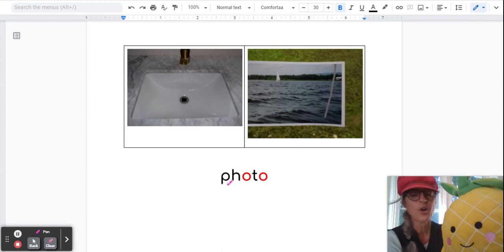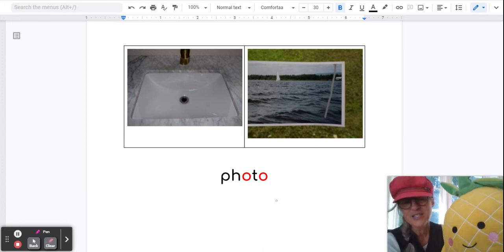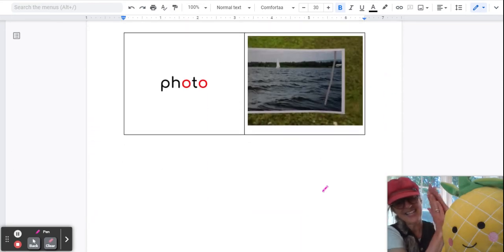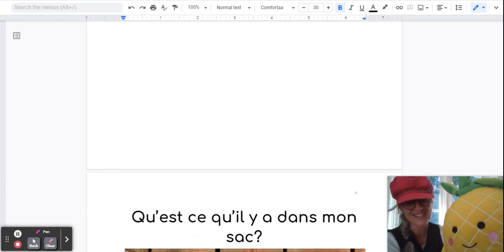Now this word says photo. Photo. Anana, what do you think? Do you know? Not sure about that one. Anana is not sure. If you're not sure, can you guess which one do you think is photo? Is this picture a photo or this picture a photo? What do you think? Oui! Bravo! C'est une photo. C'est bien! Oh, you're doing such a good job.